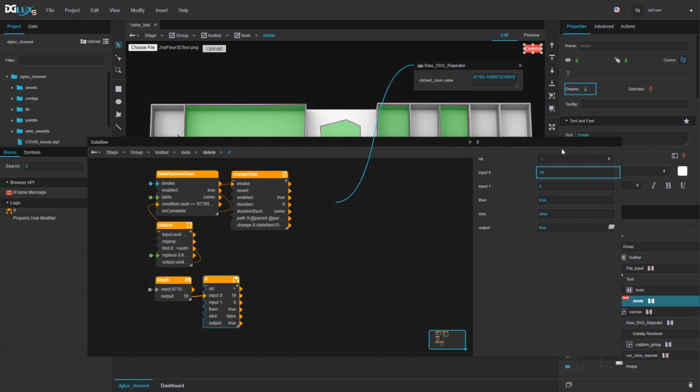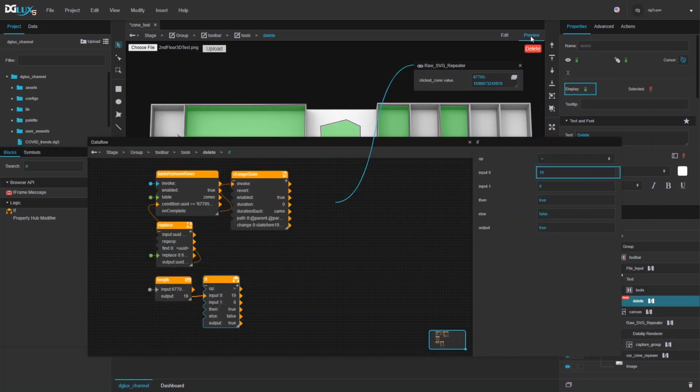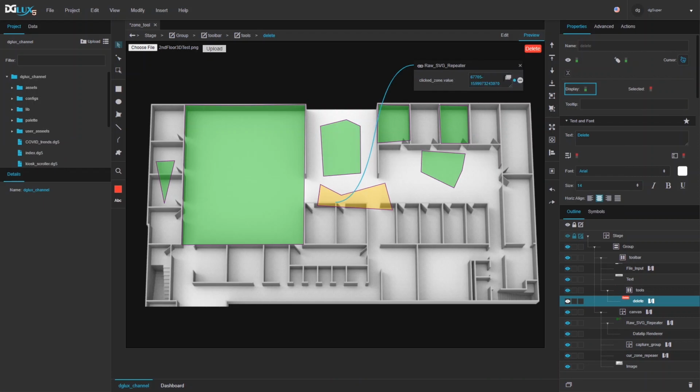Have that, control that. So let's try and delete the zone. Data flow doesn't tell us anything interesting. So click a zone, you delete, right? Done. Click a zone, you delete, and we're done. Okay, so that part works pretty well. Next step, so we can now create a zone. We can now delete a zone.